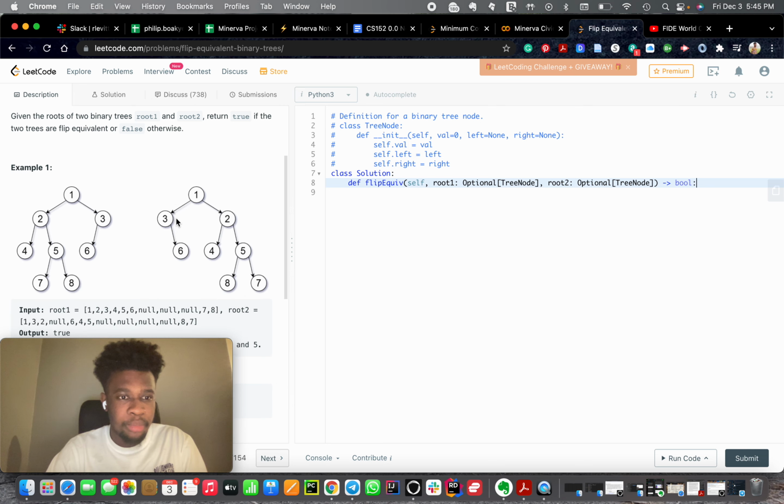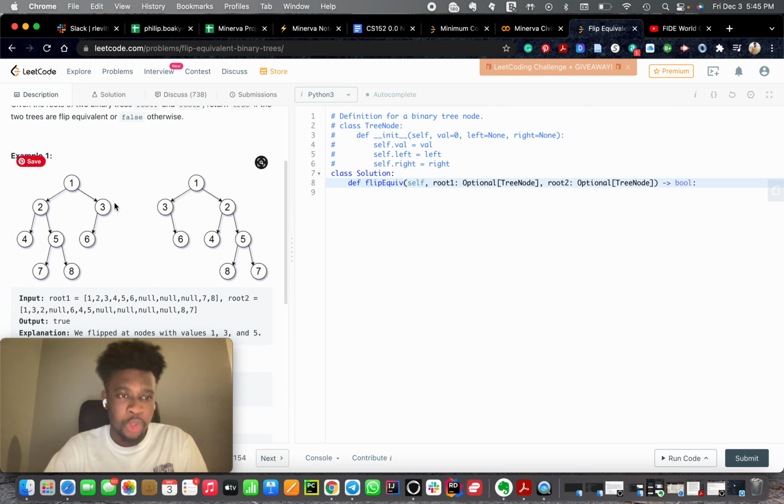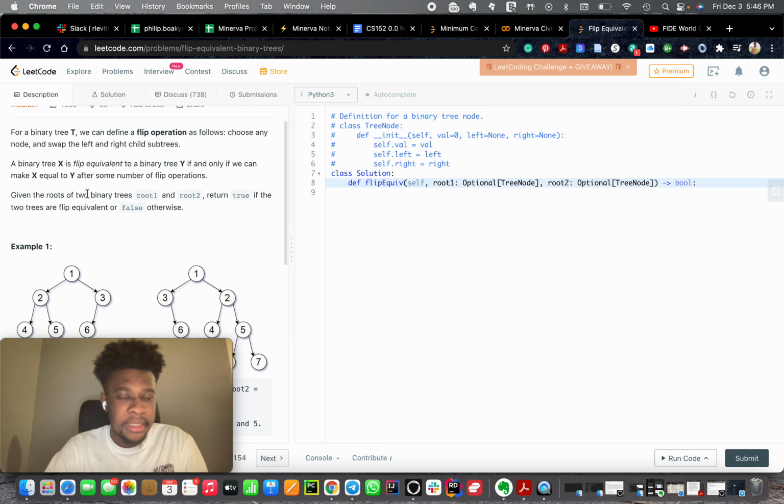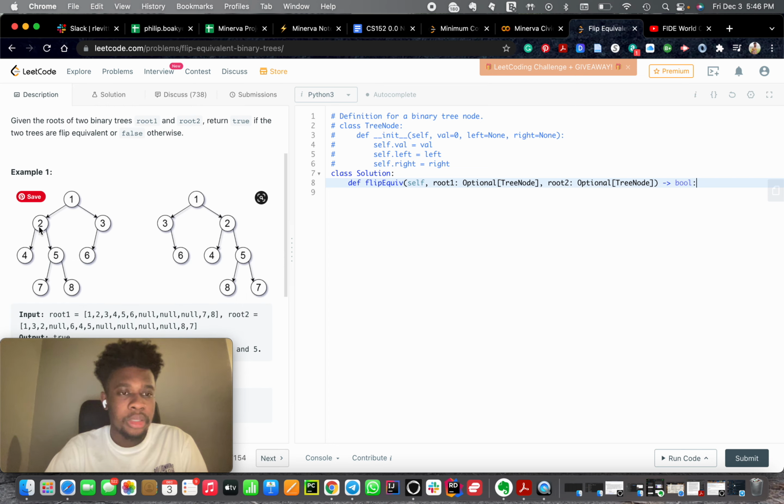So in this example here, they say it's true. The first main one we can see is that 1's left and right subtrees, as they said, choose any node and swap its left and right child subtrees. 1's left and right children, 2 and 3, have been flipped. So the whole trees have been flipped. But then if they're flipped, 3 will come to the side, and 3's left child would be 6. But we can see in this example, 3's right child is 6. Which means that for this 3 and all its children, they were flipped as well.